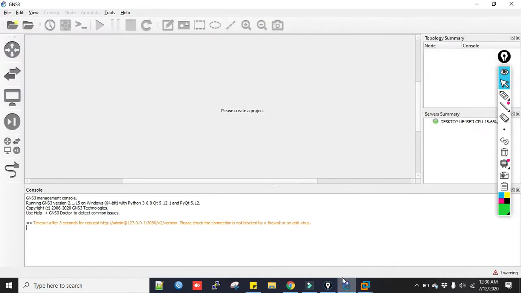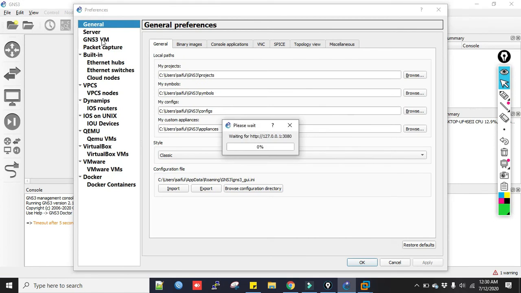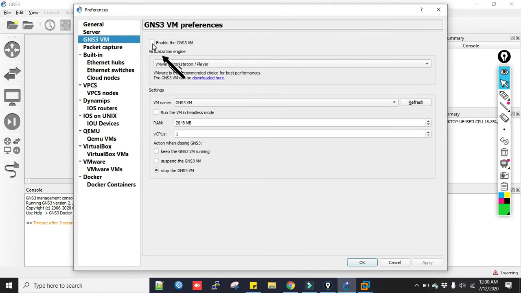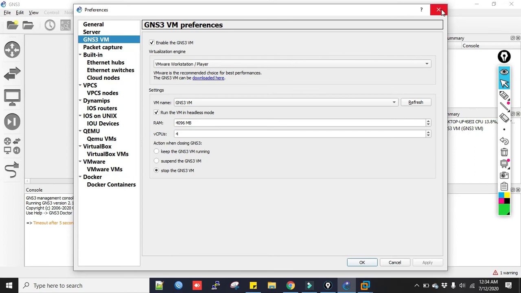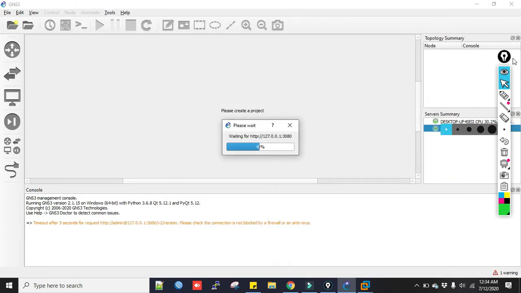Now I will go back to my GNS3. Go to the edit, to the preferences, and in the GNS3 VM, I'll click here to enable the GNS3 VM. Fine, this one is fine. And I will select here 4096. The cores is 4. Click apply. This is how you can integrate GNS3 VM on your GNS3 GUI application. Okay, my GNS3 VM runs here, you can see.